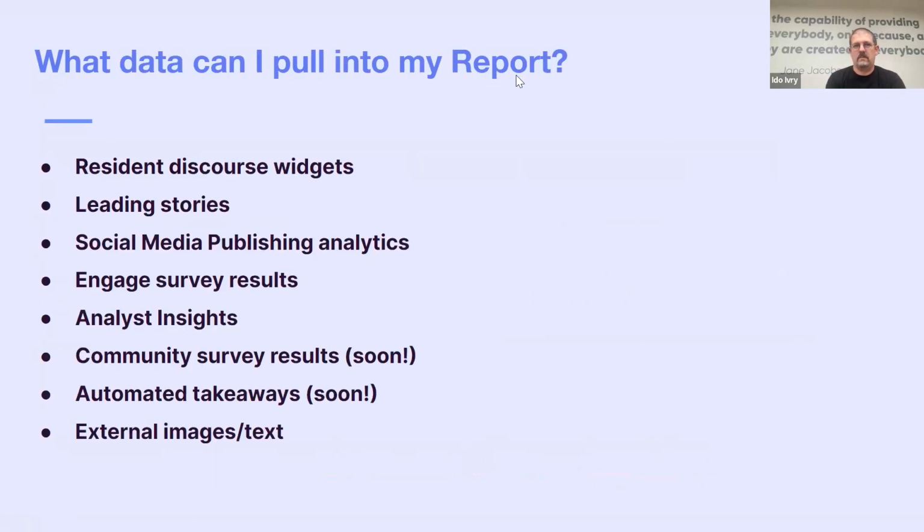So what kind of data can you pull into your report? First of all, the widgets, all of the social discourse widgets that you see on your organic dashboard, whether from your main dashboard or your topical project dashboards, you can pull those in. So the conversation summaries, the official, unofficial metric, the popular word bubble, all of that you can pull in. You can also pull in your leading stories that you want to showcase in your report.